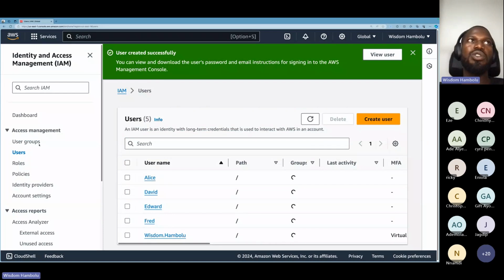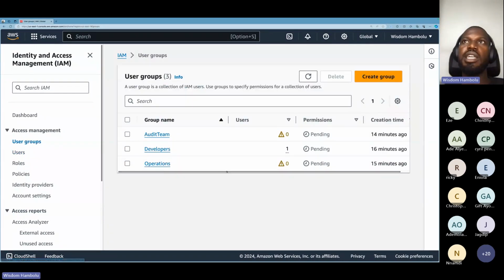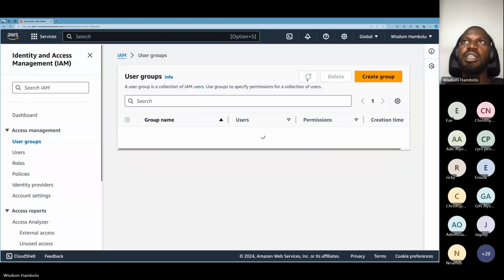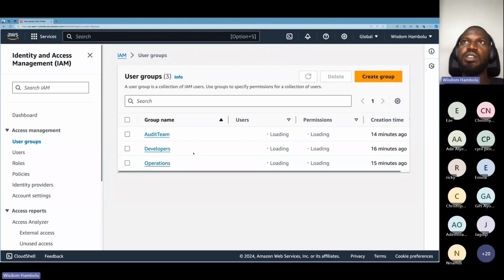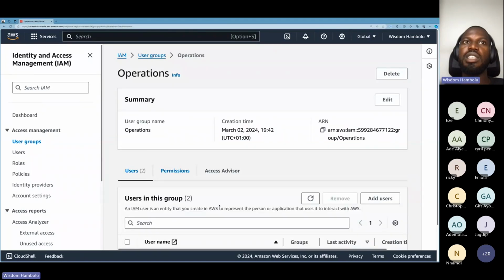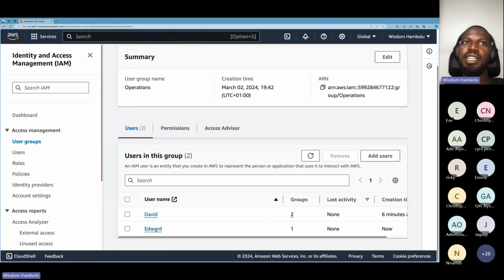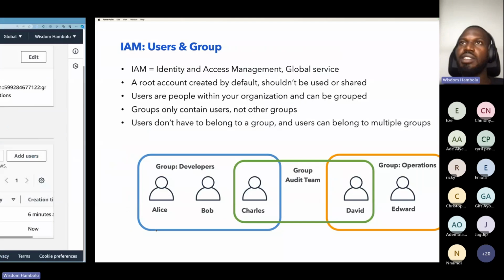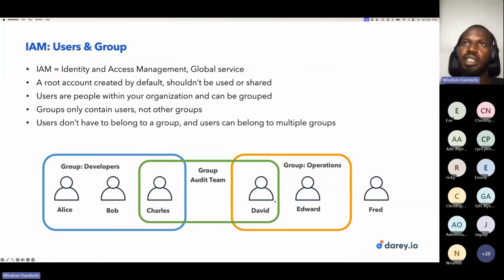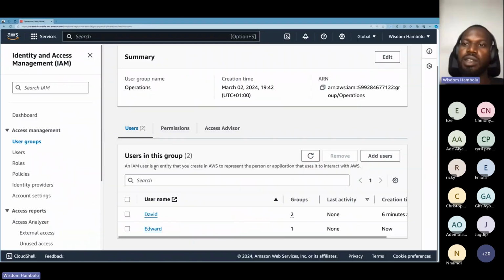So if I go back to user groups and I just reload this, and I click operations, I will see two users, David and Edward. David and Edward. So we are on track here, right? I hope that is clear on how to add the users to the group.